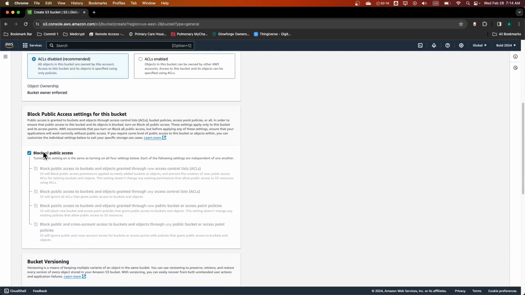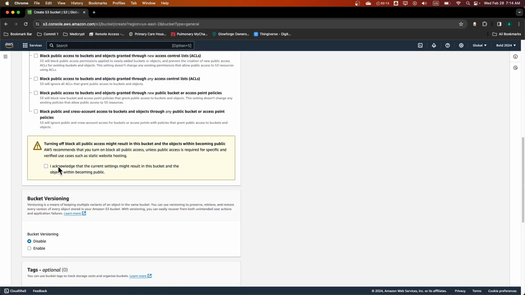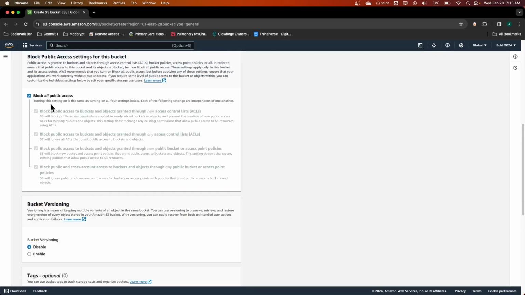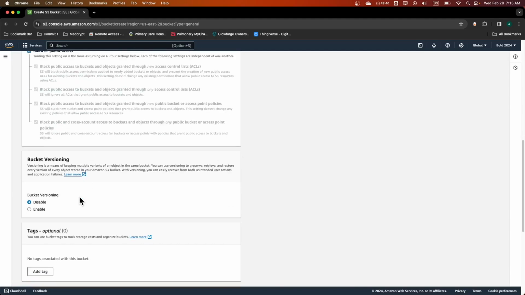You can allow all public access. It's going to ask you for confirmation that you acknowledge the current settings might result in the bucket and the objects within becoming public. We don't want that for demonstration purposes. If you have a public website, or if you have used AWS Amplify and it's automatically setting up some buckets for you, it's going to make those public so the website is accessible. So we're going to keep it blocked.